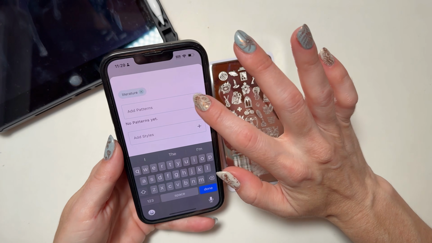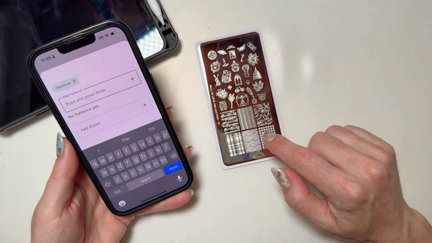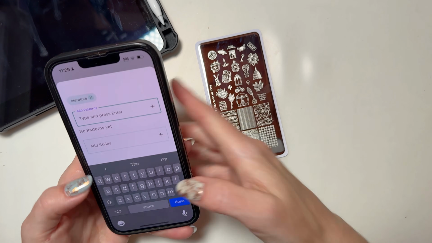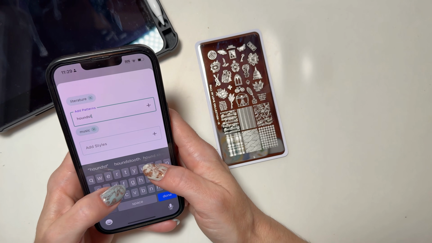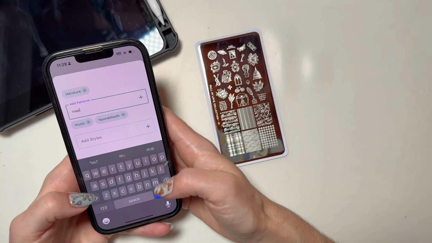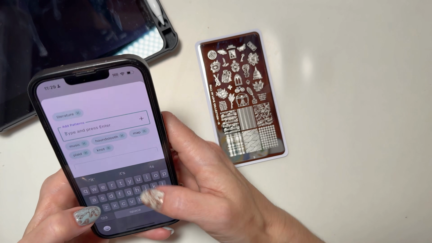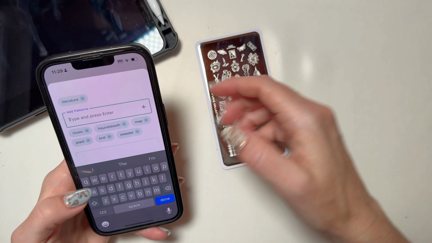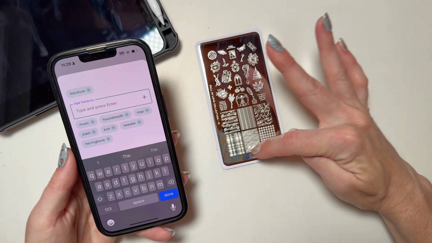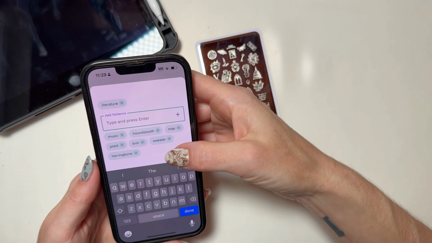So patterns, and the way I think about this is I'm looking at these actual patterns. So I'm going to again put music, houndstooth. I think that's what that is. I'm going to put map, plaid, knit, sweater, and herringbone. Okay, so those are all my patterns. Not every plate has patterns, so you could leave it blank.